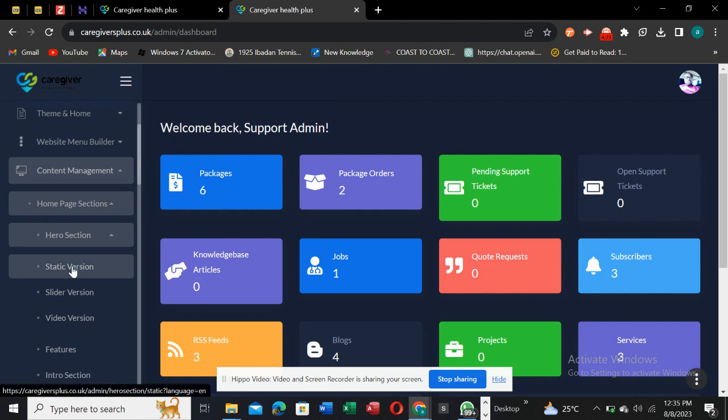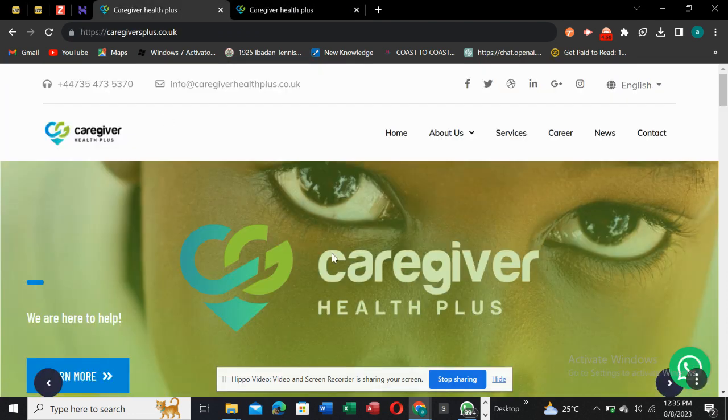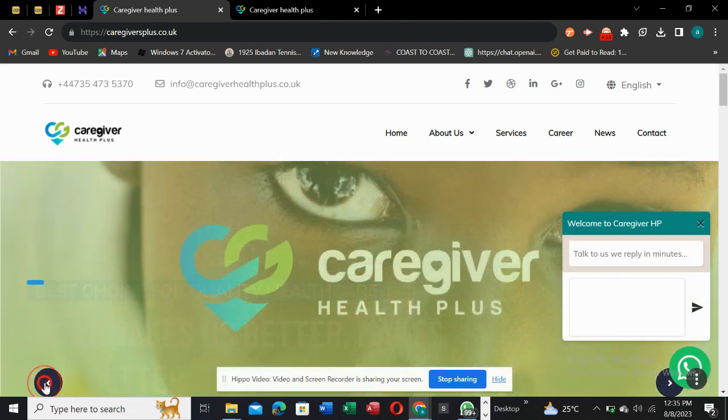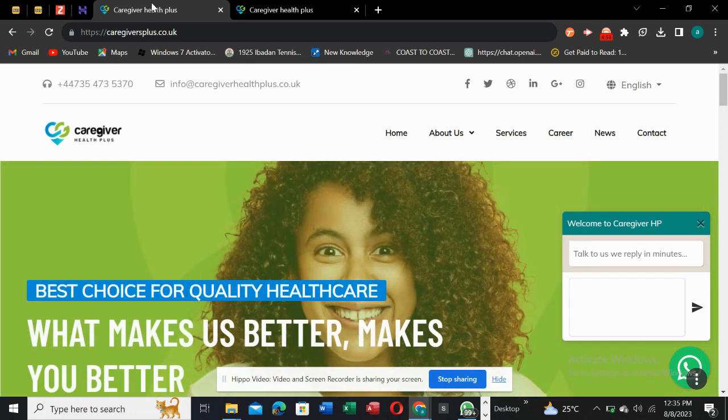So under the hero section, we have static version, we have slider version, we have video version. If you want a static version, you just want a fixed picture, you don't want any movement at all on the background. That is when you make use of the static version. And the slider version is actually responsible for this movement, this change of pictures. You can see that it's changing. When you click on it, it's changing.